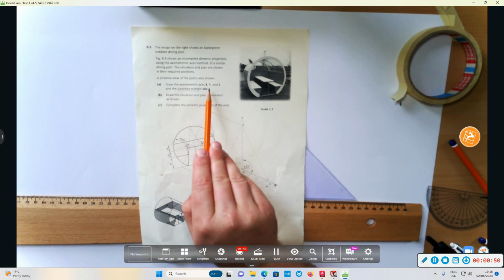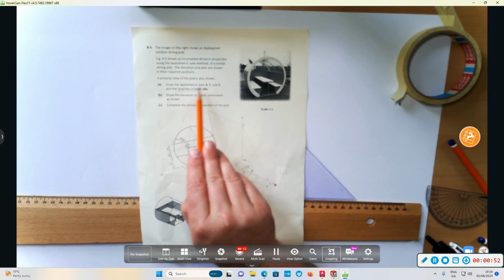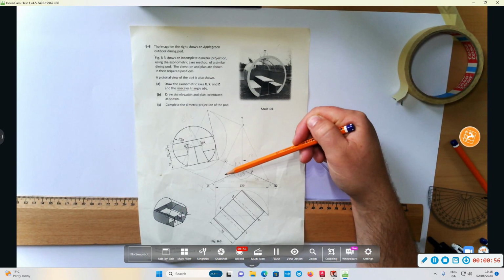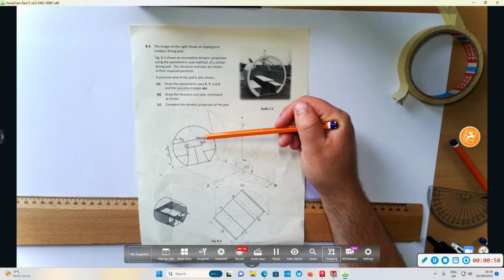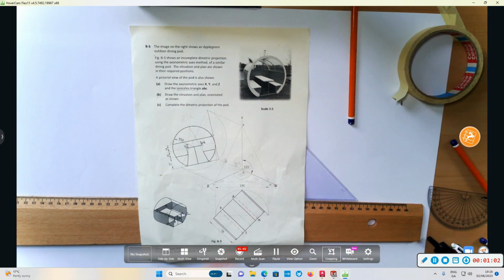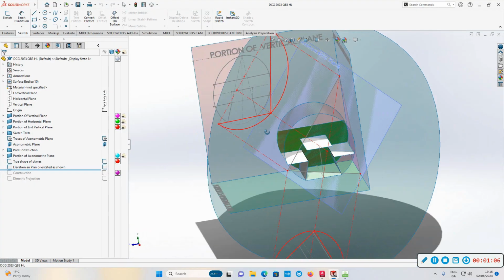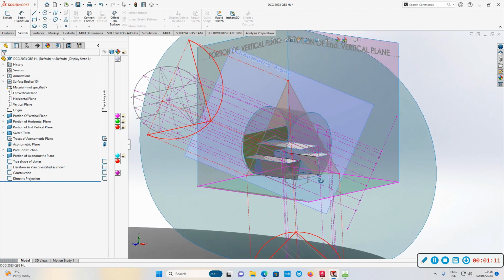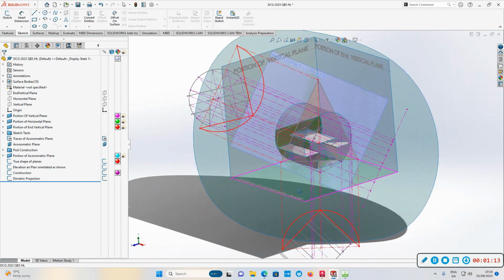Part A, draw the axonometric axes X, Y, and Z on the isosceles triangle ABC. Part B, draw the elevation and plan as shown. And part C, complete the diametric projection of the pod. So we're going to have a look at it here. This is the diametric projection here, done now.